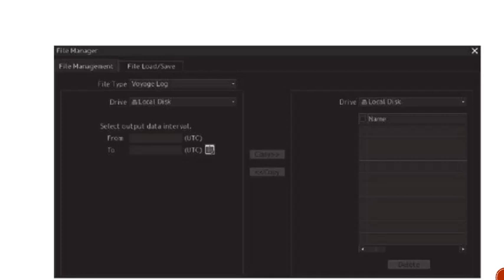Specify the drive of the output destination from the output destination drive selection box and the output destination folder from the folder tree, and the copy button will take effect.